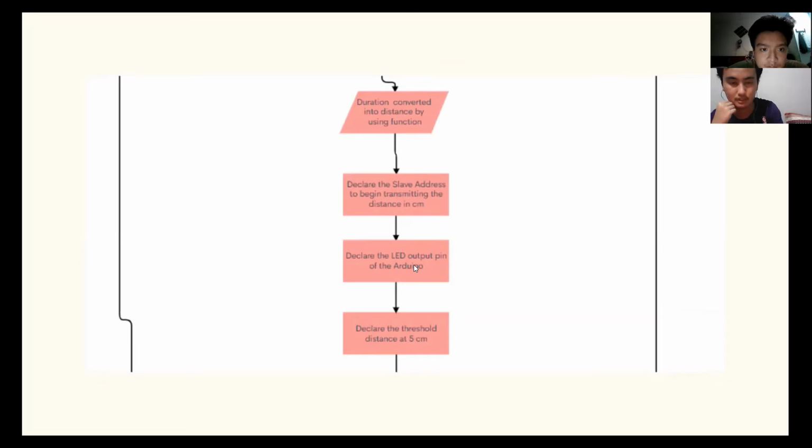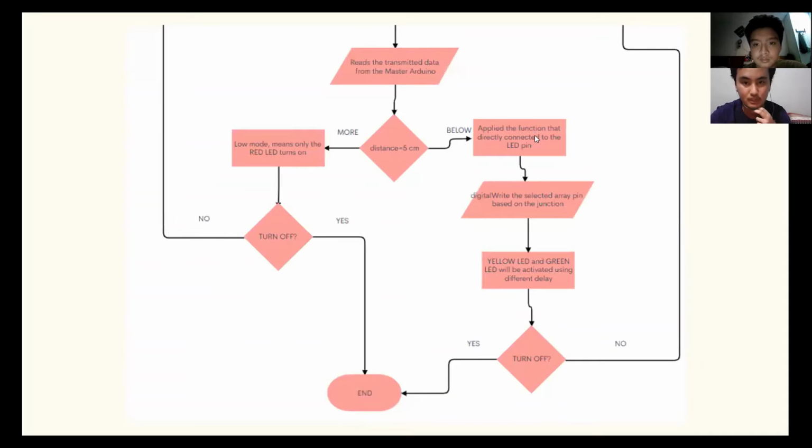This is the different code, the slave Arduino code, and we declare the threshold distance at 5 centimeters. Below 5 centimeters, a function will be applied that is directly connected to the LED pins, which are the red, green, and yellow light pins based on the junction of the road. The yellow LED and green LED will be activated using delay if it is below 5 centimeters. If it's below 5 centimeters, then basically there is a vehicle in front of the light.